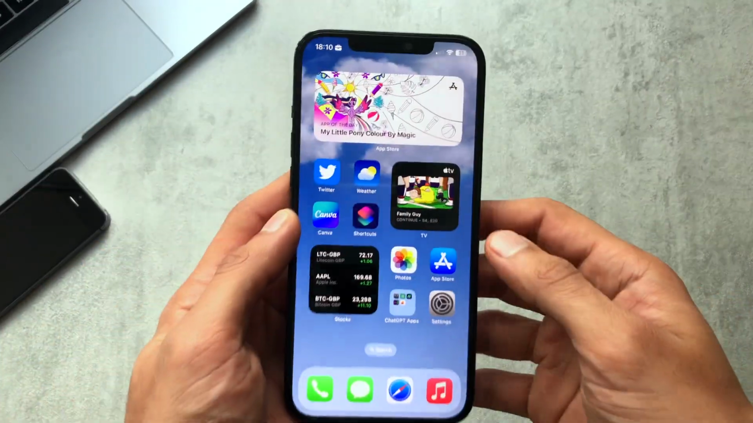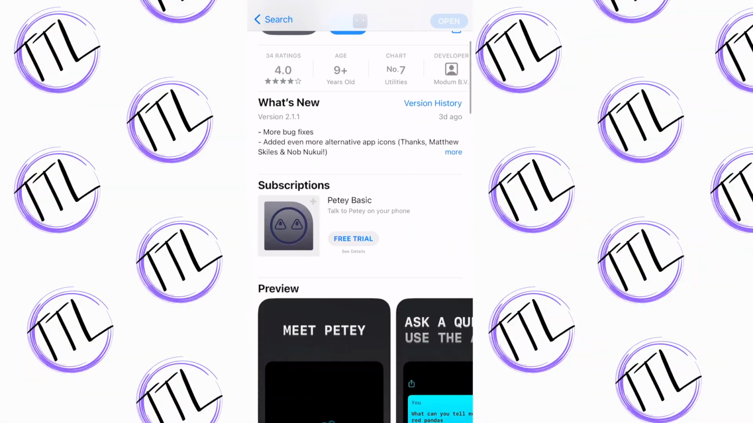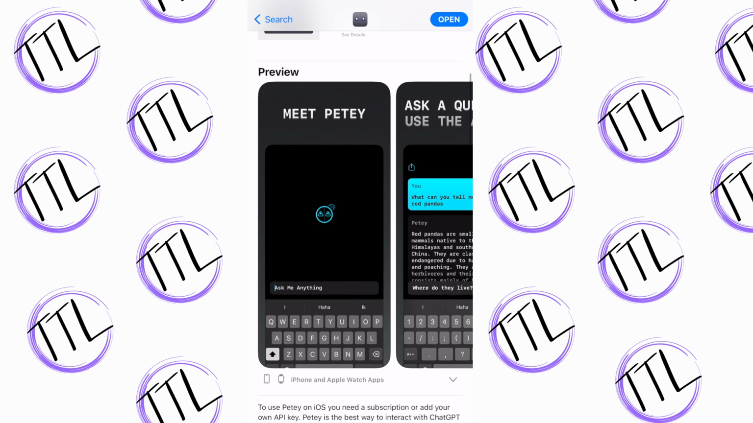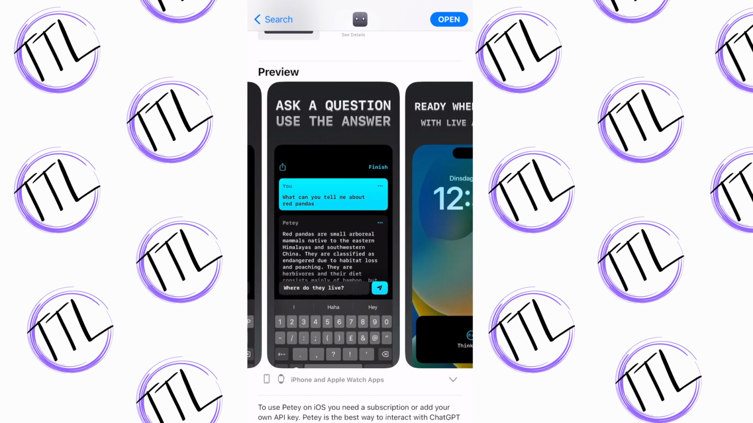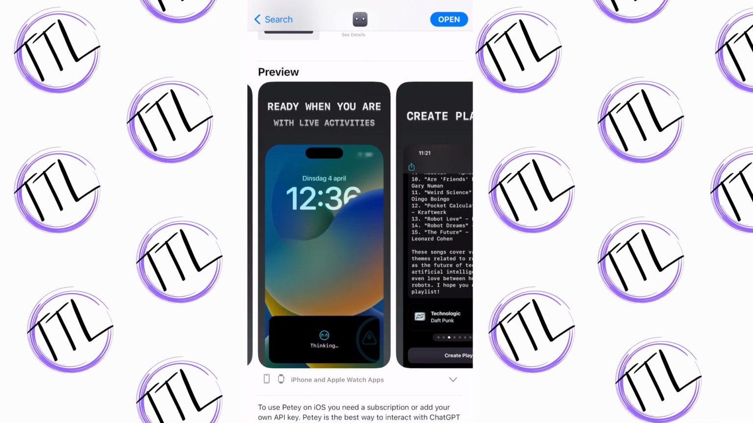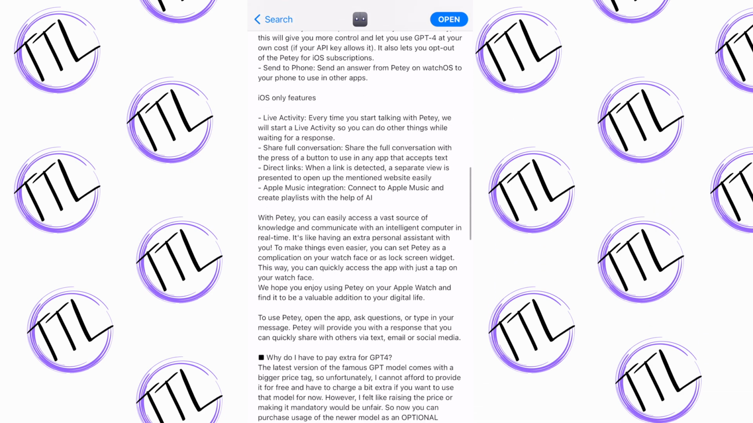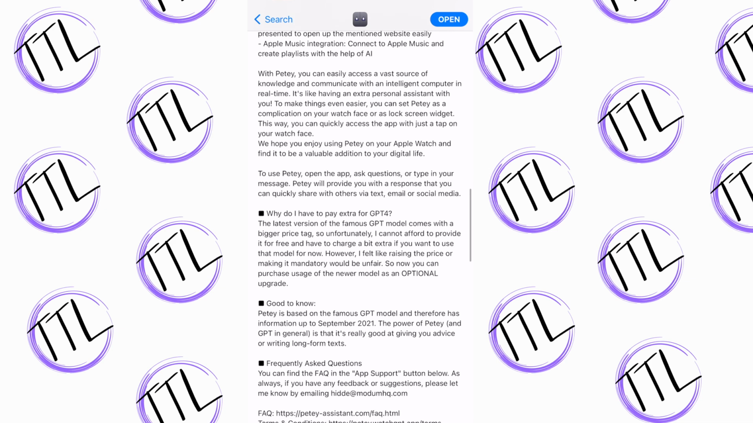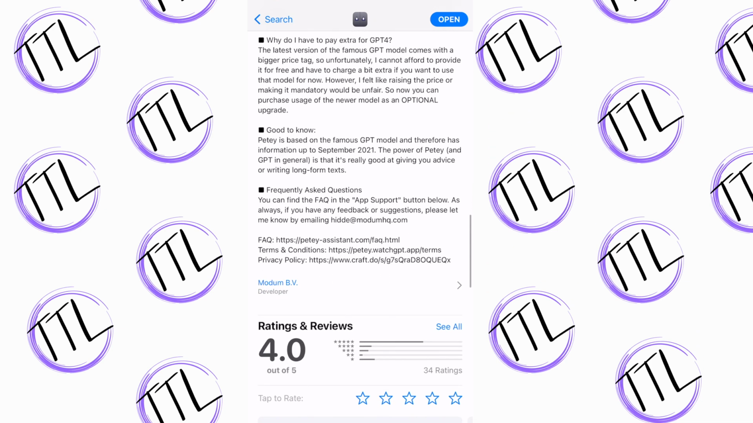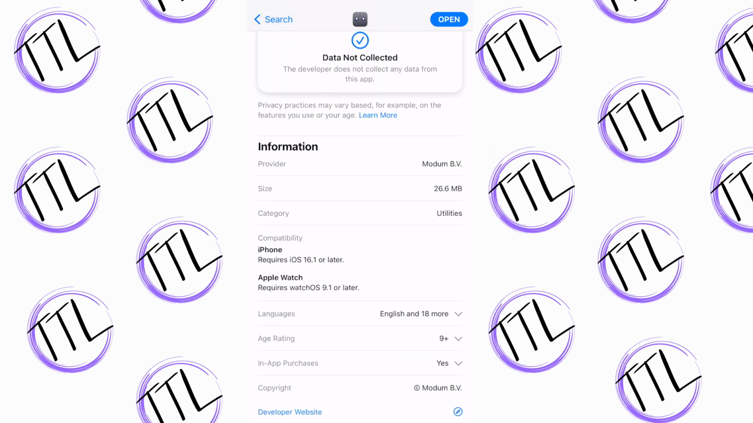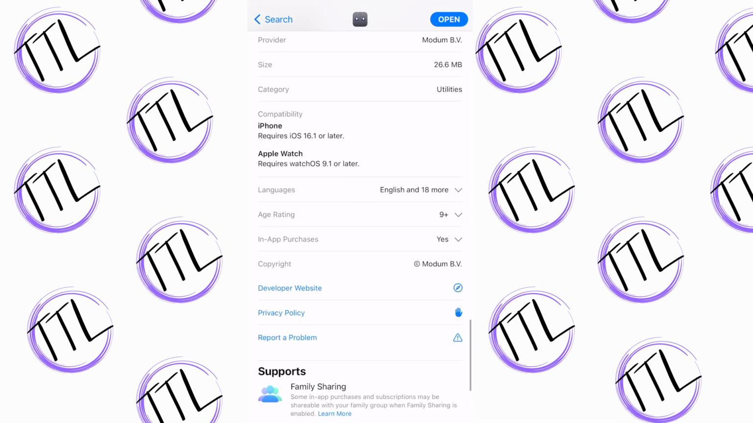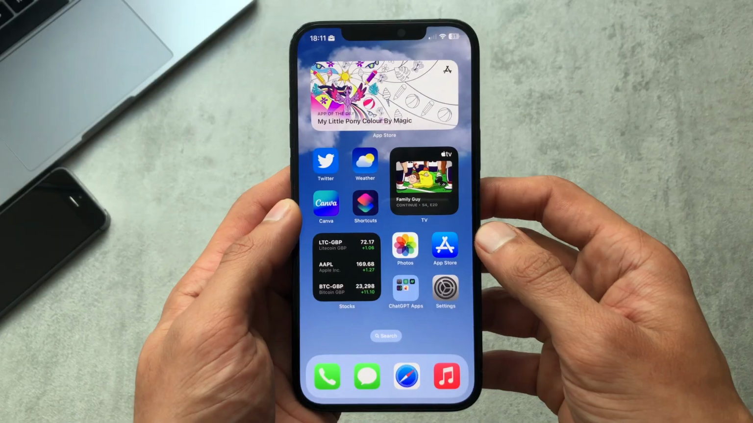Hey guys, in this video I just wanted to quickly show you this app called Petey, which enables you to have ChatGPT on your wrist, on your Apple Watch basically. Here's a quick overview of the app itself, which can be found on the App Store. This is the watch app version, which I purchased on the watch itself, and it cost I believe $2.99.